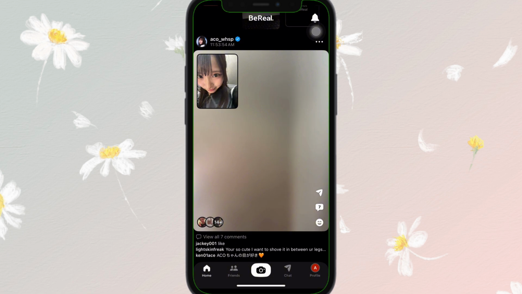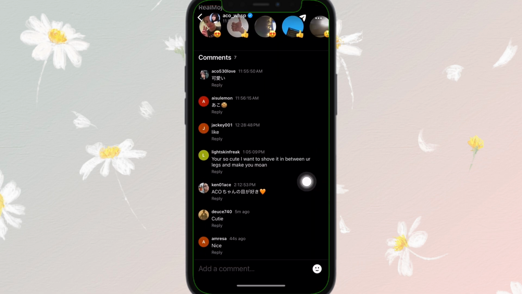Just like this. After opening it, simply you will find something like this on your home page. Now to delete your comment, first locate the comment that you have posted. So I have posted a comment on this post right here. Now tap on to comments right here. Tap on it. Then here you can find your comment right here on the comment section.